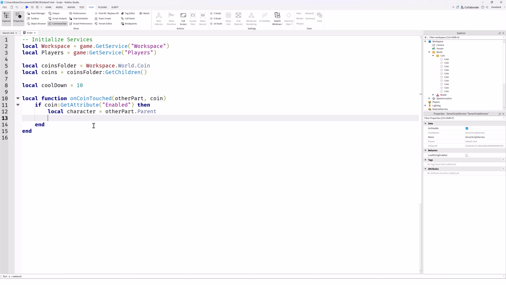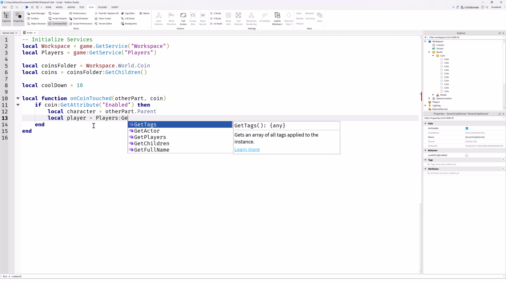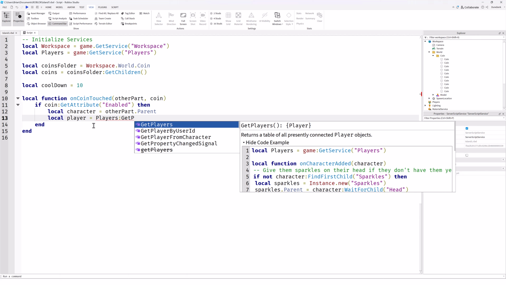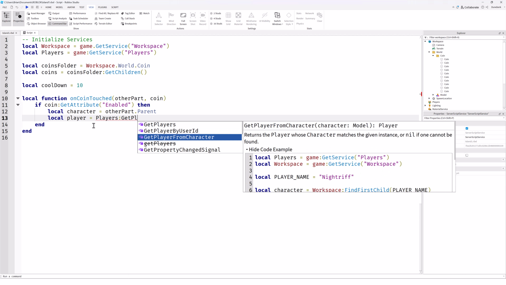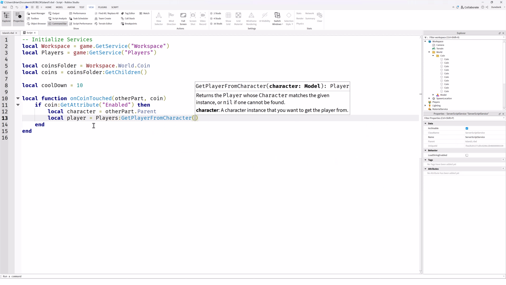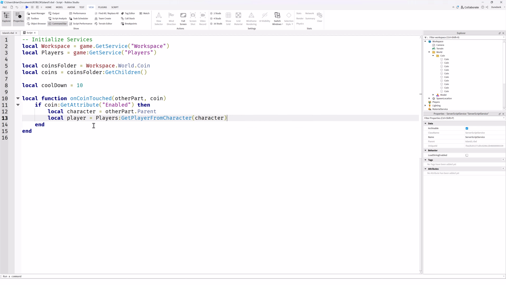Then we're going to do another local player equals the players. And we want to get player from character. That's this one. You just push the down arrow and press the enter key to select it, so you don't have to type all that out. And then what the character was. There we go. Now we've got the player's information in there.